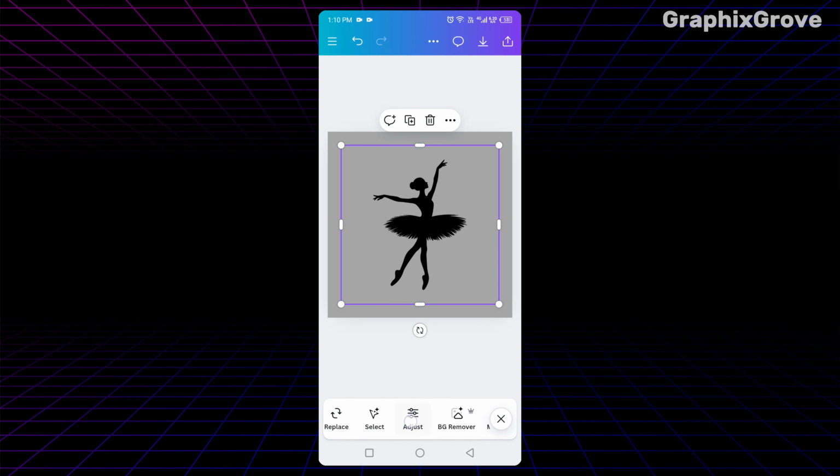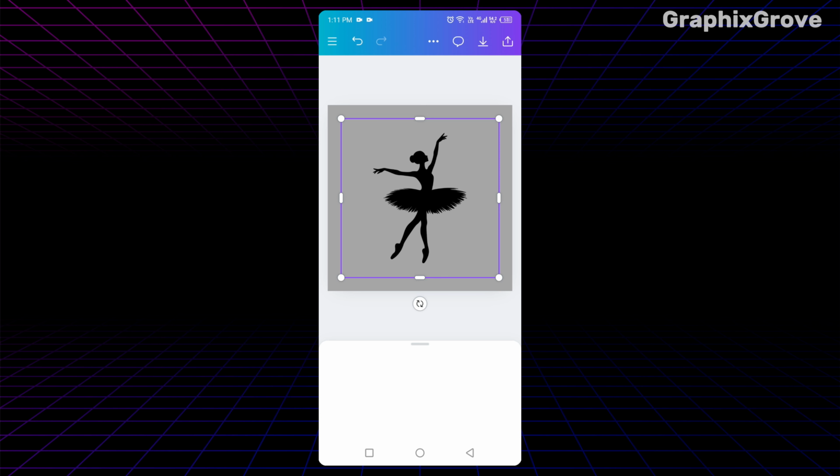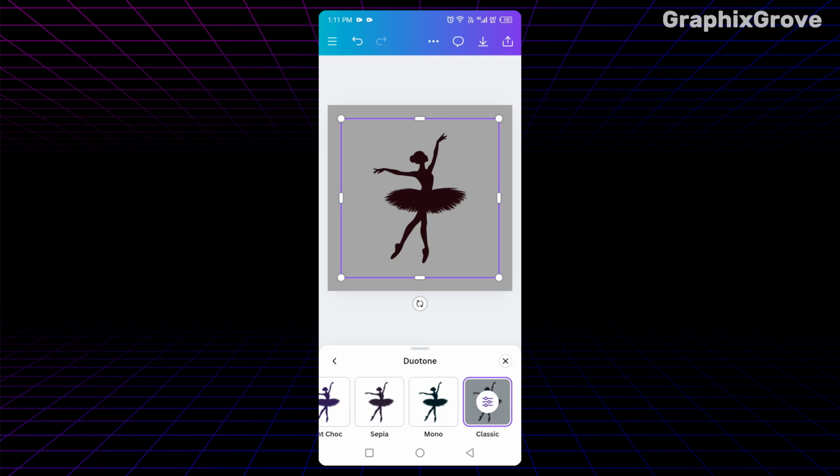Now, look at the menu at the bottom of your screen and swipe left until you see Effects. This is where Canva keeps all its cool editing tools. Inside Effects, find and tap Duotone. Duotone lets you recolor black or dark PNGs by changing their highlights and shadows. Select any preset like Classic. We will customize it in the next step.